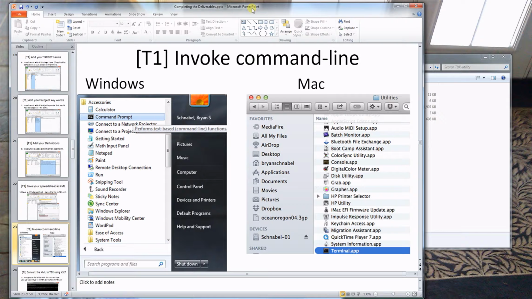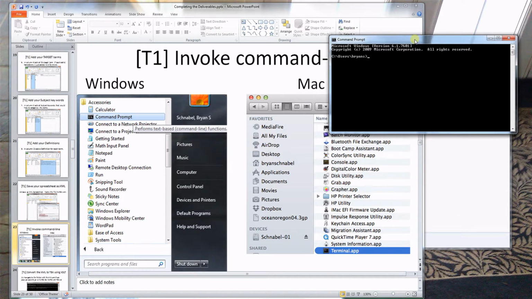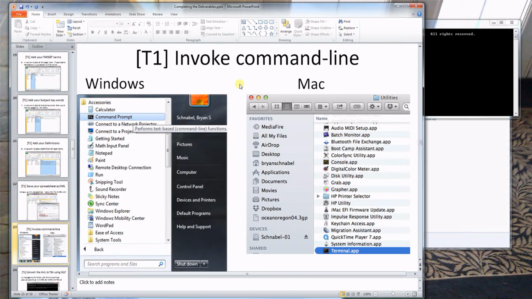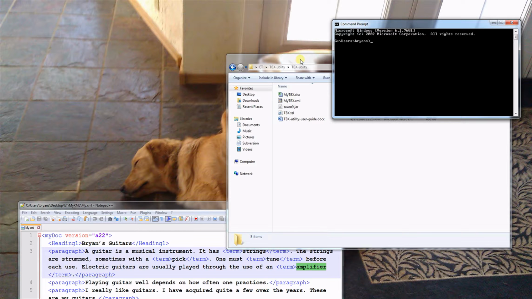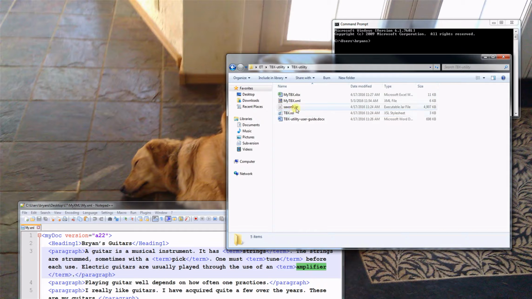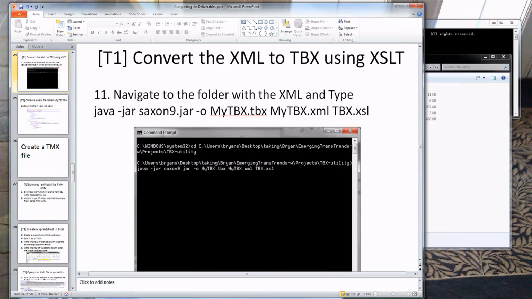So I'm going to invoke my command line, which I'm on Windows. One thing I'm going to do here, just because this might be a little bit confusing, but we have our TBX utility here. Okay, yeah, this will work just fine. Never mind. Okay, so just want to make sure all the files I need are in there.